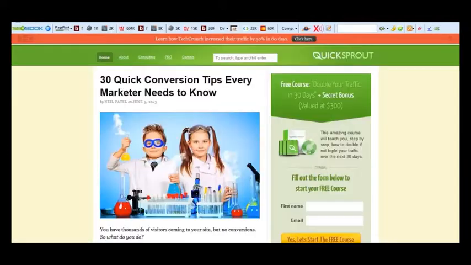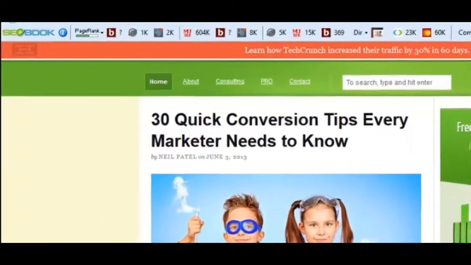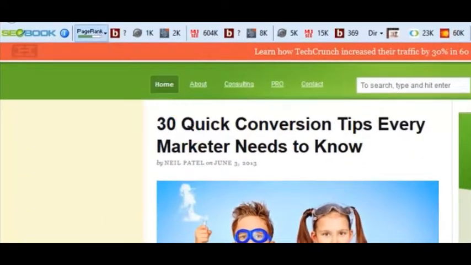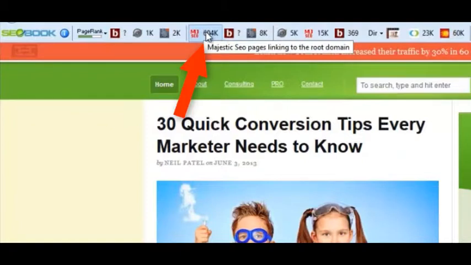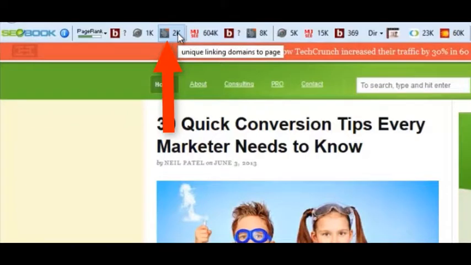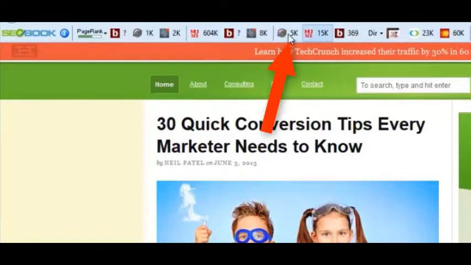Well, let's say somehow you've never heard of QuickSprout before, and you just landed on this site. Now, how can you tell right off the bat how authoritative this site is? Well, with SEO Book Toolbar, it makes it actually quite easy because you can see the homepage page rank. You can see how many Majestic pages are going to the root domain across the entire site, and you can see some Ahrefs domains that are linking to the site. So you get a lot of SEO information right off the bat, including some Open Site Explorer information here, and even information from Blekko, which is another search engine.